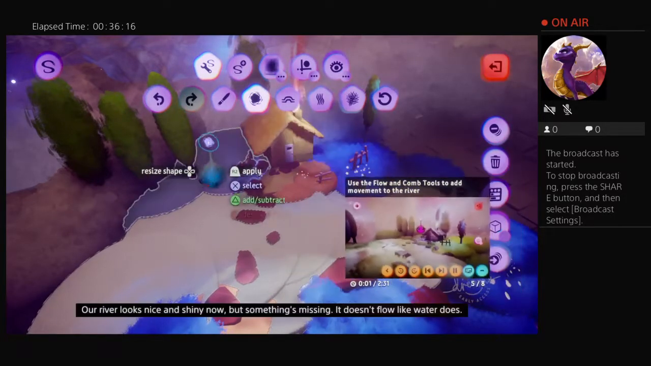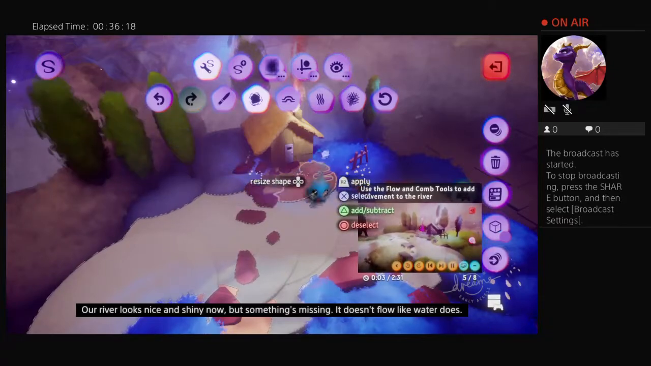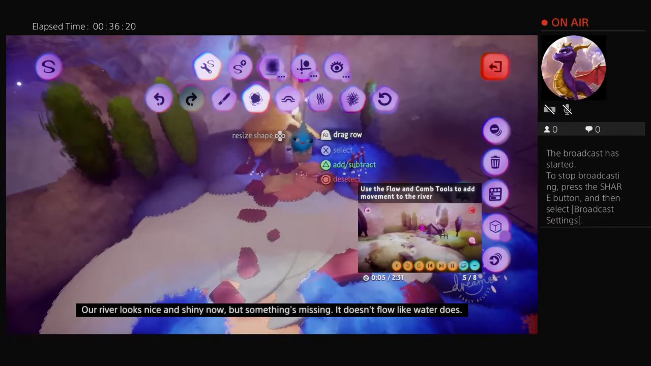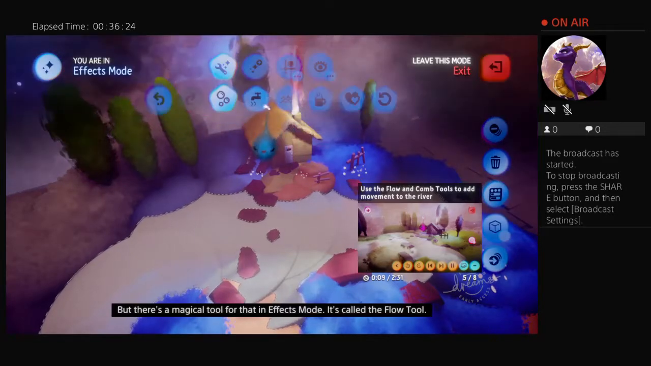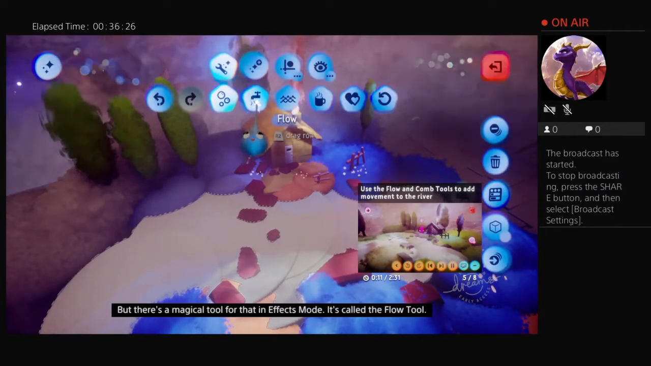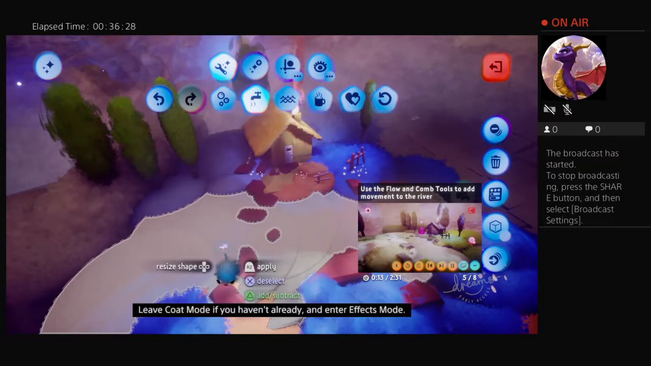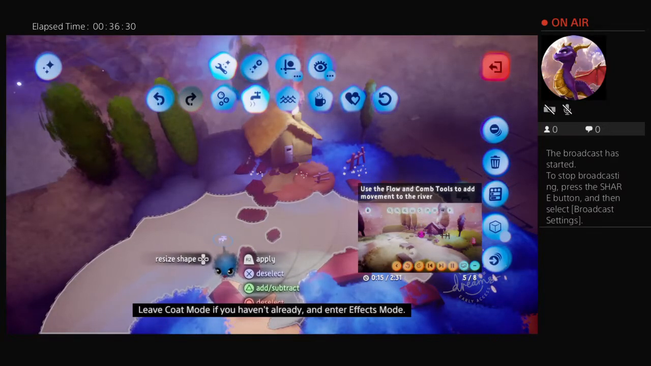Our river looks nice and shiny now, but something's missing. It doesn't flow like water does. But there's a magical tool for that in effects mode. It's called the Flow tool. Leave Coat mode if you haven't already, and enter effects mode.